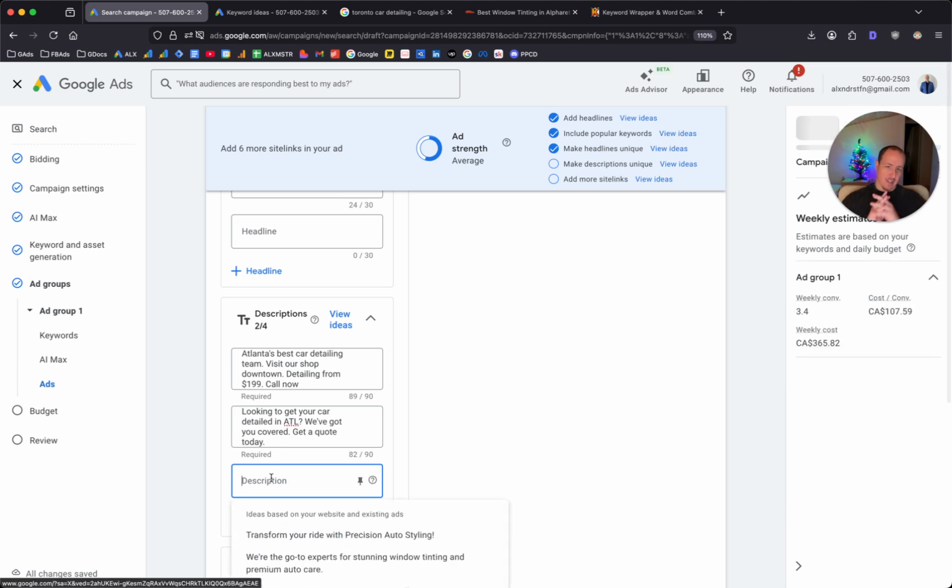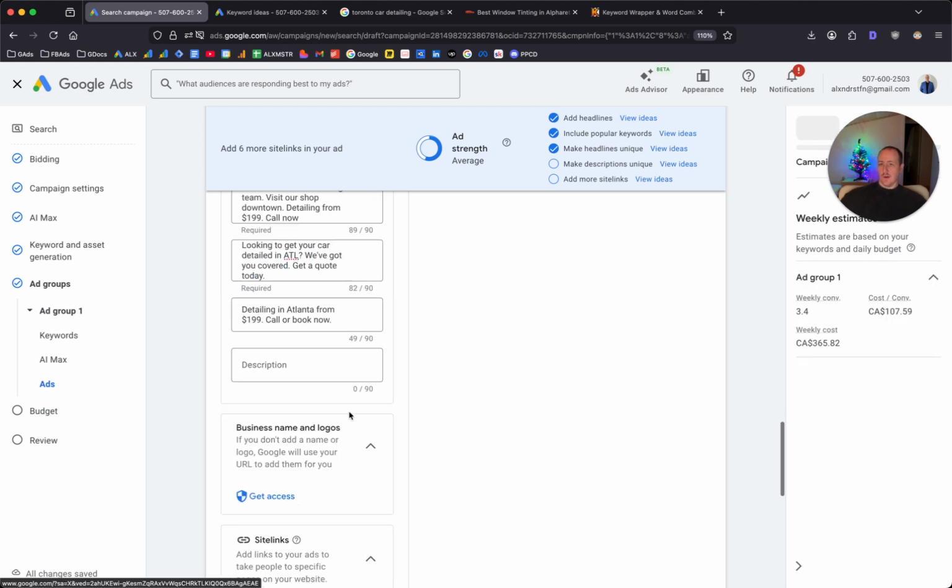And I always like to add a little bit of a shorter one here because Google will sometimes slip it in. And so you would have something like detailing in Atlanta. From 199. Call or book today, right? Call or book now. Nice.